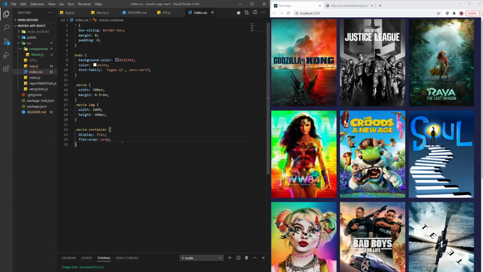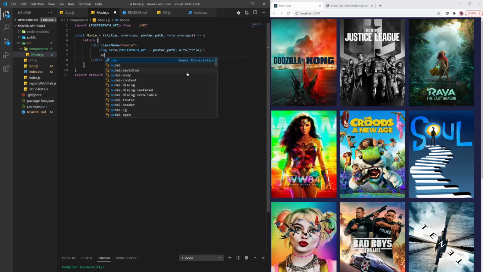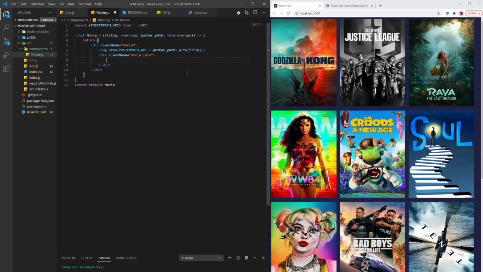Further, let's do it further. We need here a movie info to show the info on the bottom side, and we have an h3 bound to title and a span bound to vote average.